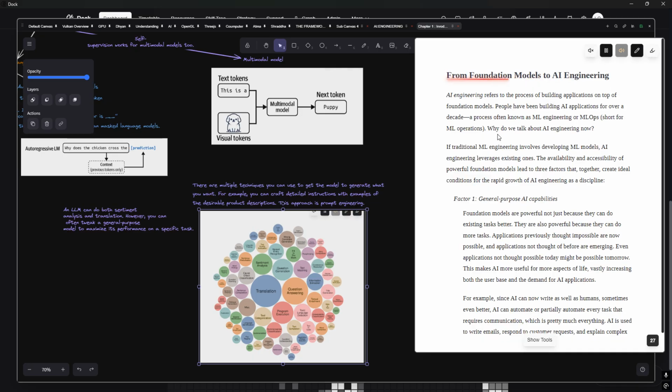From foundation models to AI engineering refers to the process of building applications on top of foundation models. People have been building AI applications for over a decade, a process often known as ML engineering or ML Ops, short for ML operations. Why do we talk about AI engineering now? If traditional ML engineering involves developing ML models, AI engineering leverages existing ones.